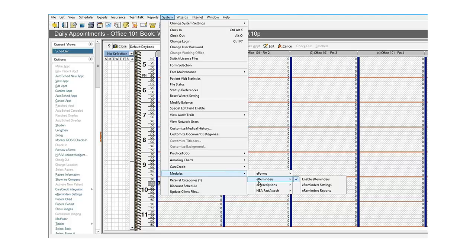To enable eReminders, go to System, Modules, eReminders. If a checkmark is already next to Enable eReminders, the service has been enabled. If there is not a checkmark, click Enable eReminders to enable the service.